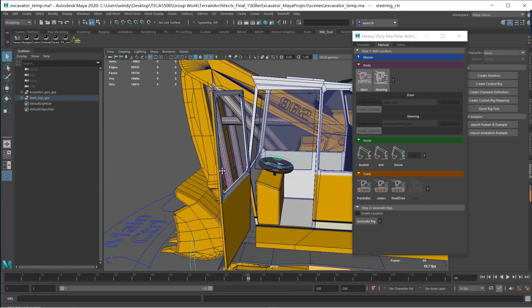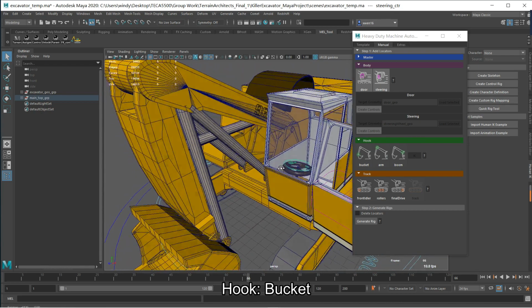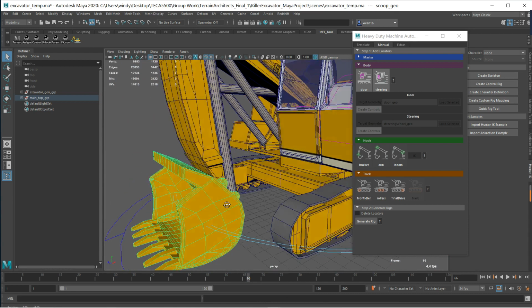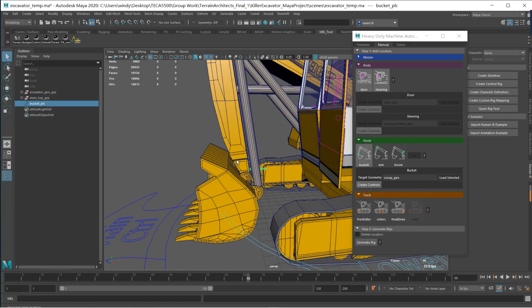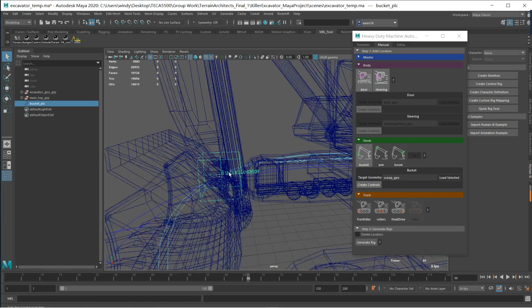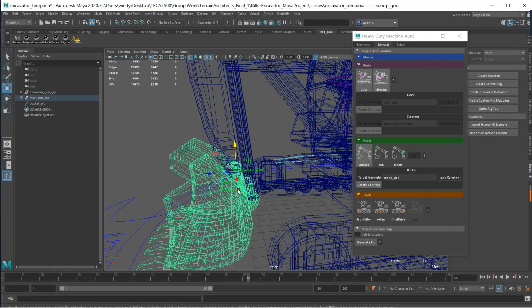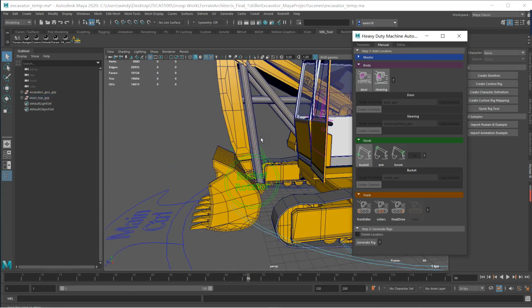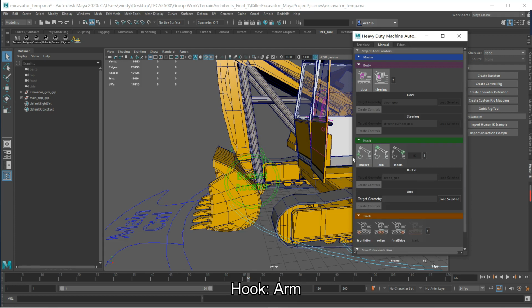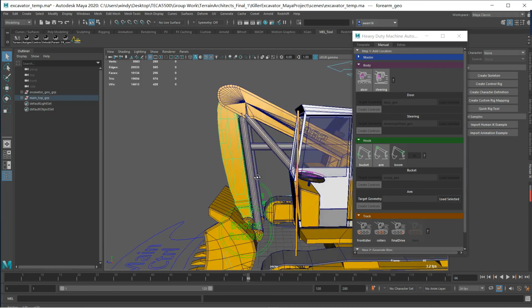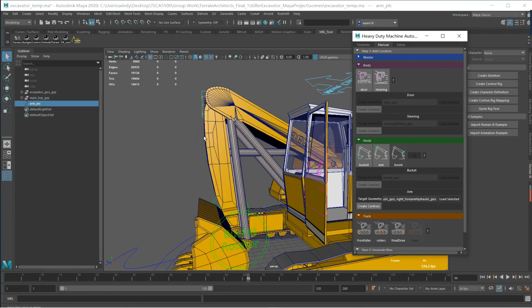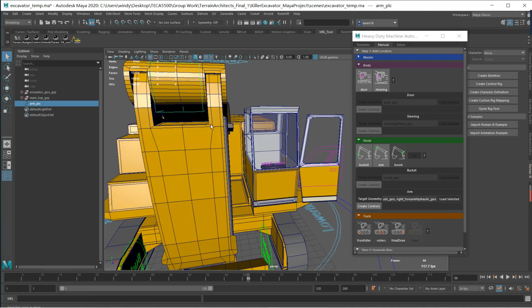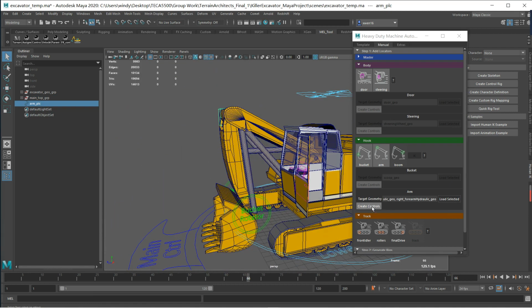And we can move on to the hook. You select the basket and you load the mesh. Here's the locator right here because I have my pivot point here. And I create the control, and you can do the same for the arm. I will include these two as well. We'll load it. Here's the locator and we hit create control.